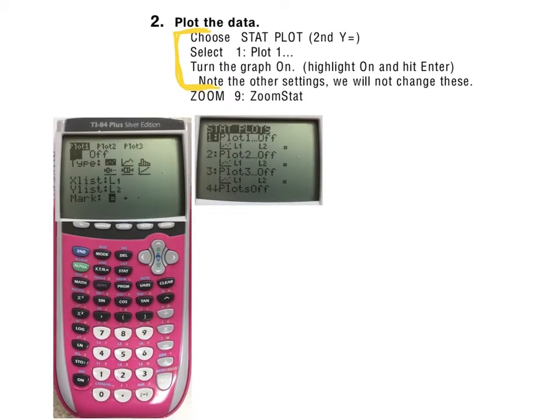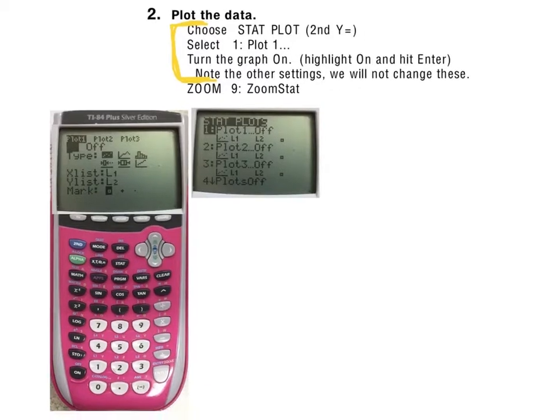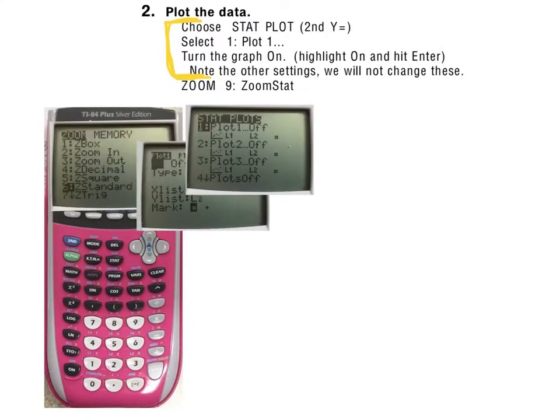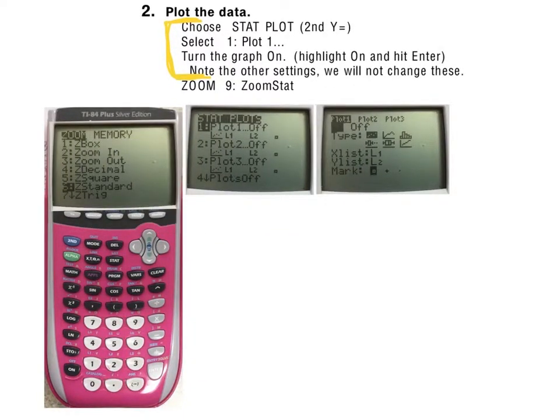And now, right, that was just us turning on the plot. Now we actually want to be able to see the scatter plot that we created just a minute ago. All right, so we're going to go to zoom. These directions say up here to go to zoom, and then option 9, which is zoom stat. So I hit zoom, which is right here in the middle at the top, and I'm going to scroll down until I find option 9. And here I have option 6 highlighted. That's my fault. You need to scroll down until you get option 9, which says Zoom Stat.